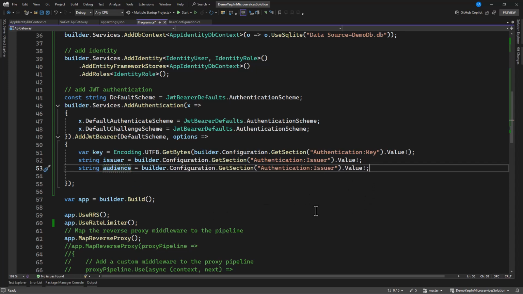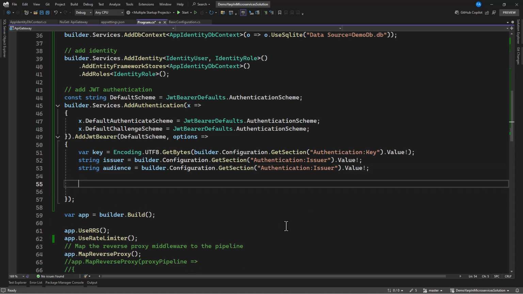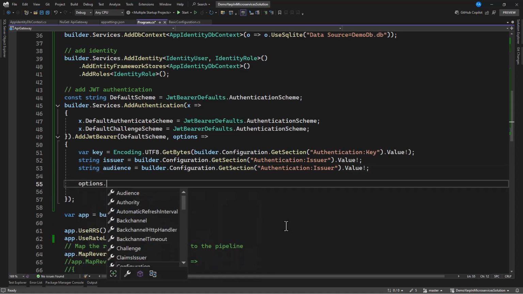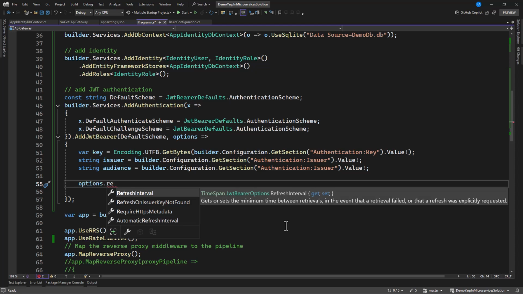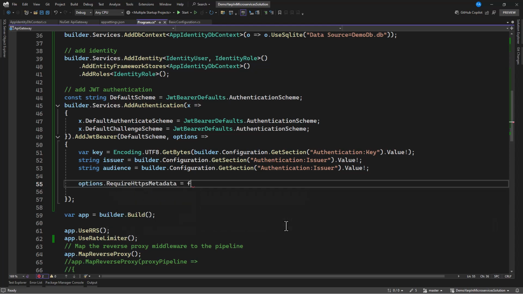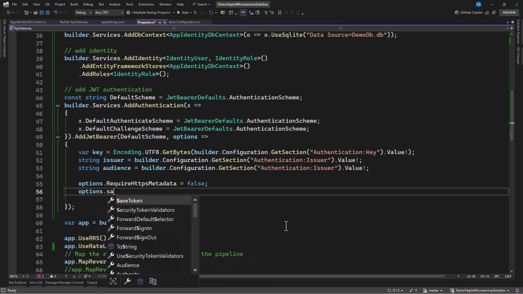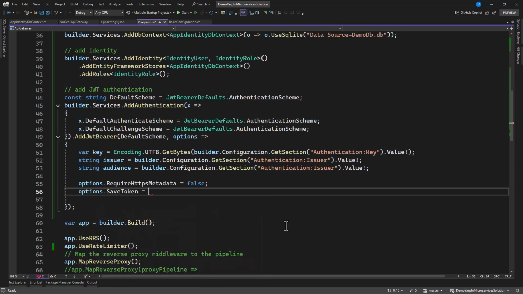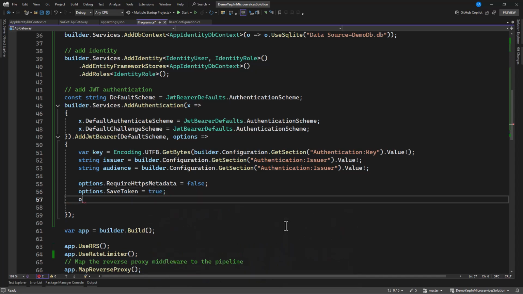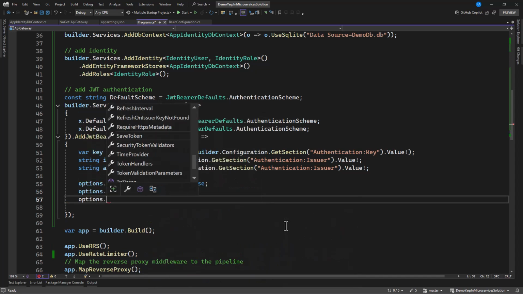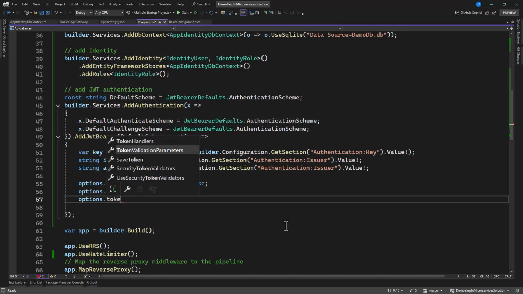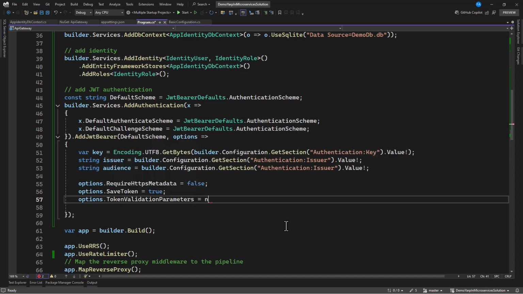Now the next thing that we're going to do here, once we have this, is specify options.RequireHttpsMetadata. Let's set this to false. Let's also have options.SaveToken. Let's set this to true. Let's have options.TokenValidationParameters equal to new.